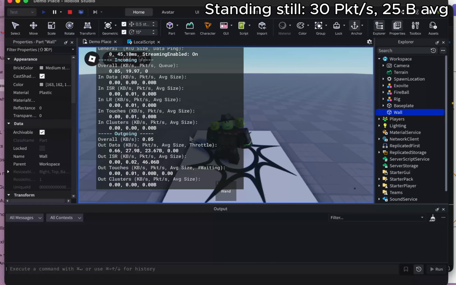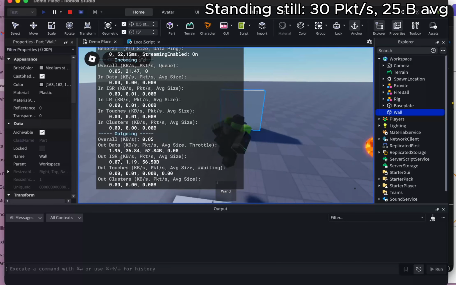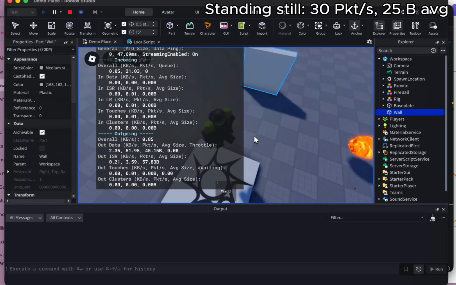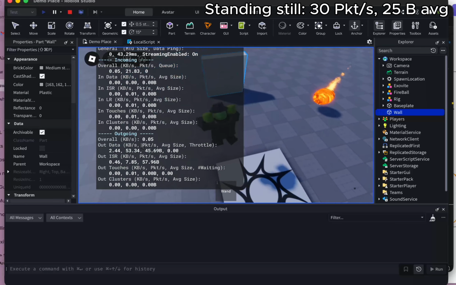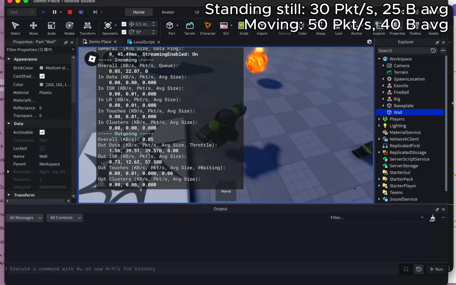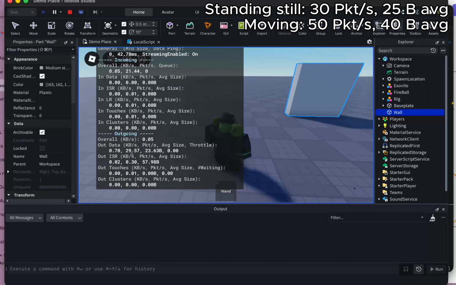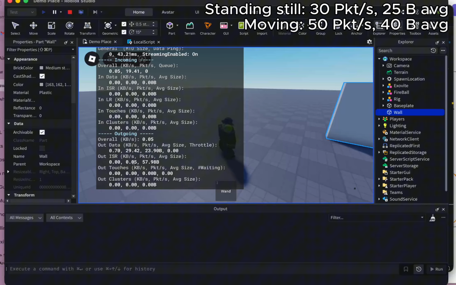Now, if I start moving around, due to how replication works, these numbers should start jumping up. So I start moving around, and immediately the packets per second jumps to 40, 50, 60, and the size jumps to around 40 bytes per packet. And if I stand still again, it jumps back down to around 30 and 25. Yeah, and just keep these numbers in mind because I'm going to show you these numbers again when I start firing projectiles.